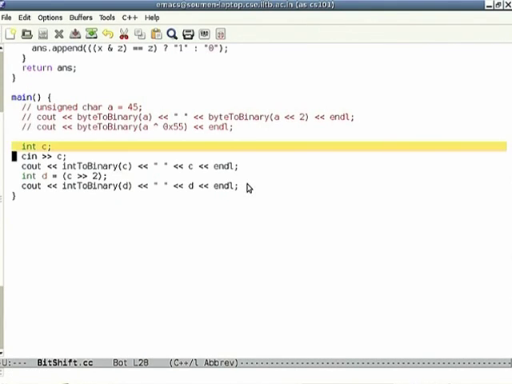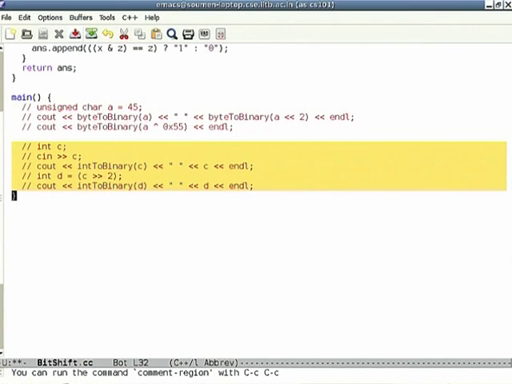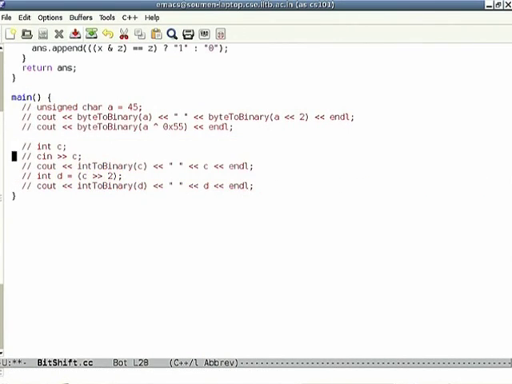Now let's look at the first part of the code. So all this code is available on the website. You should start with this and fool around and change a few things and see how it works.